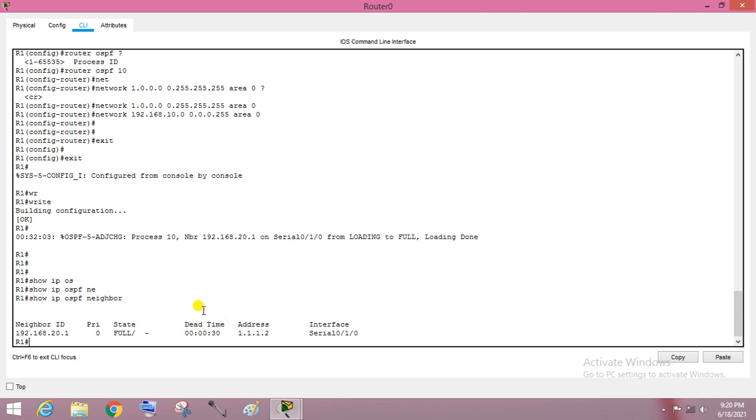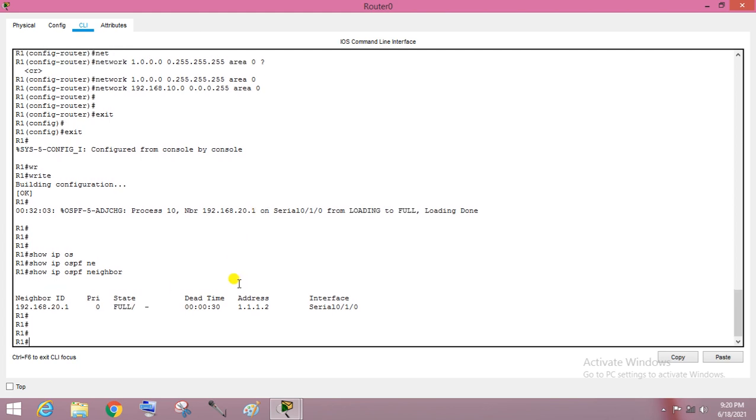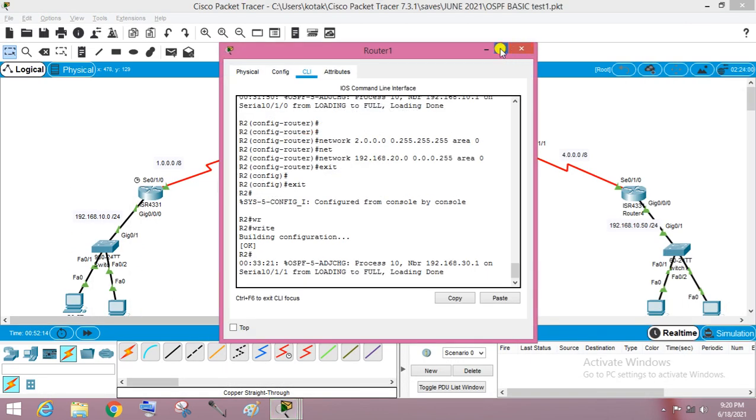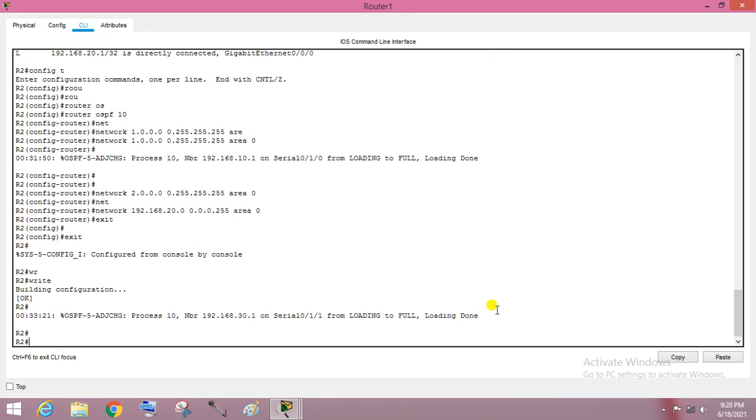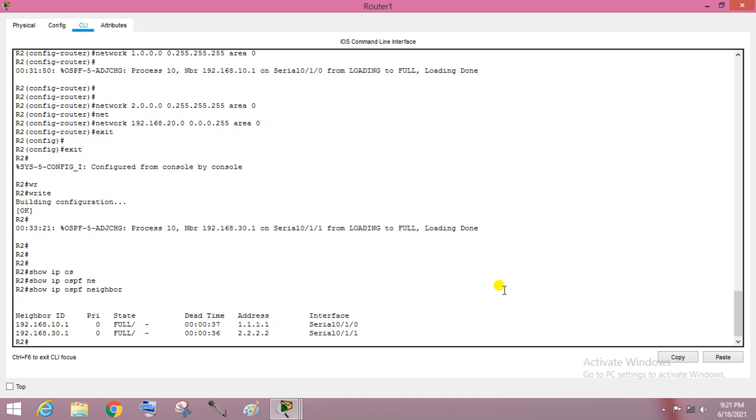Okay. So just hit the command show ip ospf neighbor, and you can check the neighborship is in full state. It means that the network is fine. And the same thing, first you have to check on each router whether the neighborship is maintained or not. So show ip ospf neighbor, yes, neighborship is maintained here. Okay, full state is there.